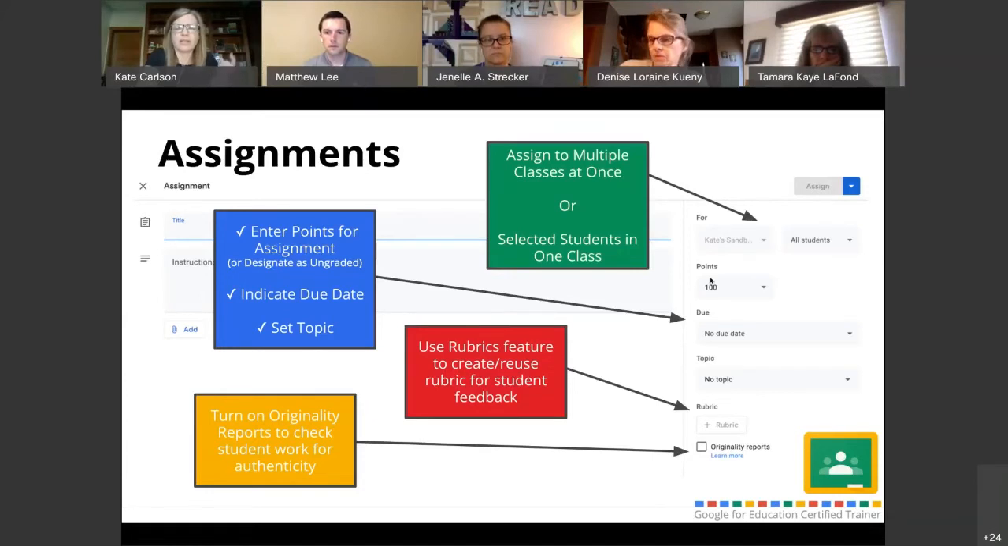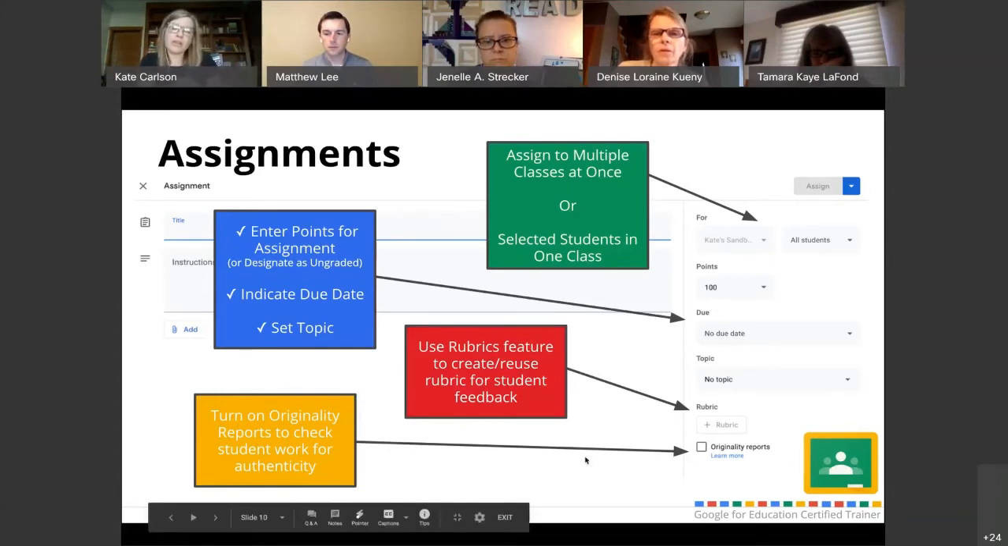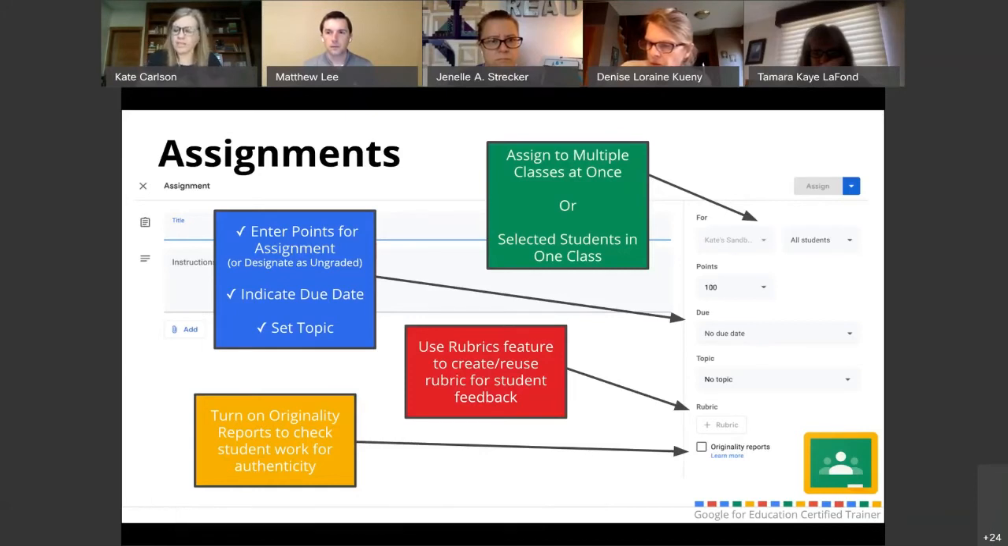Then you can set things like the points, or if you click there, the little drop-down arrow, you can say it's ungraded if you don't want to put points with it. You can select the due date. Here's where you set that topic if you would like. There is a rubrics feature, so you can create and reuse rubrics. We'll talk about those in a second. And then you can also turn on originality reports. And if you turn that on, you can use it to check student work for authenticity.